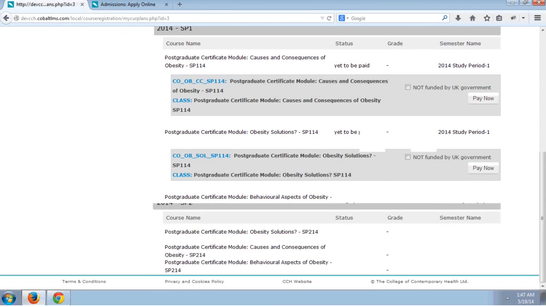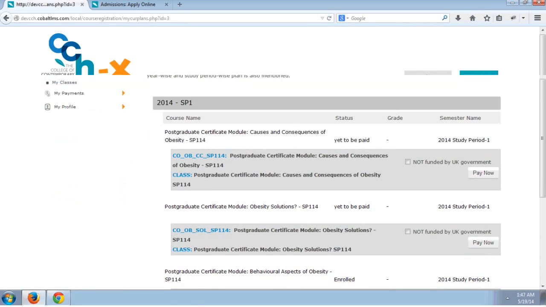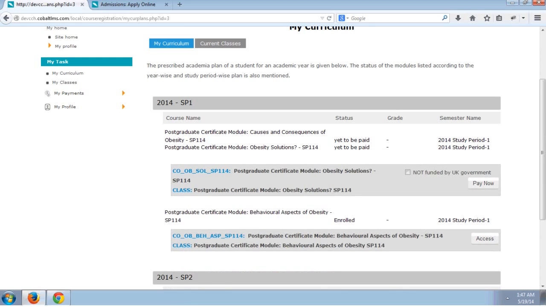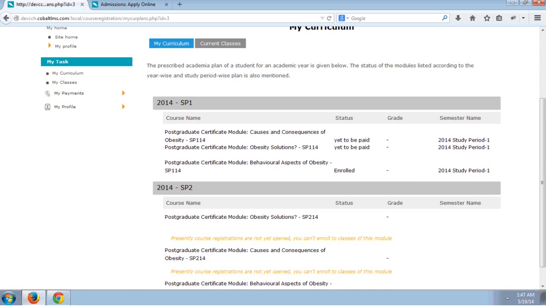And let me click on study period 2. Now it says that presently course registrations are not yet open. You cannot enroll in a class of this module. So that is going to be launching from September. Okay. So here, a very nice thing is you can have a quick view of your progress with your curriculum. And I can click on My Classes.